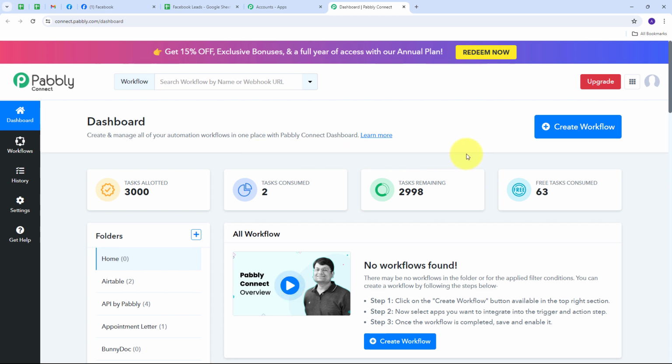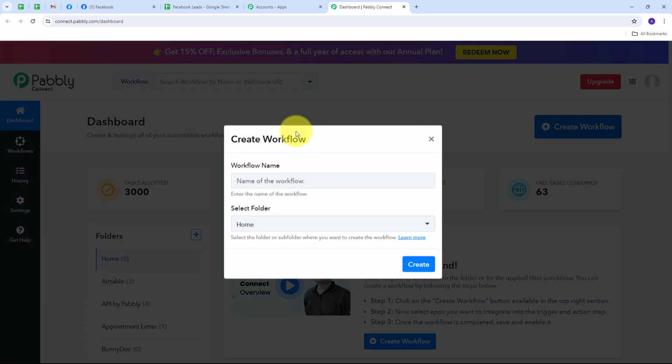Now here I want to create a new workflow. For that I need to click here on this create workflow button and this window will pop up. Here I have to name my workflow, so I'm going to name it after my objective, which is to add Facebook lead ads leads in Google Sheet without repetition. And now I have to select the folder where I want to save my workflow.